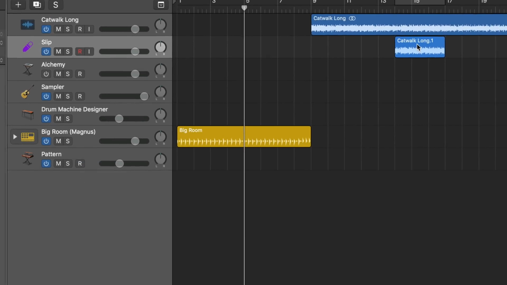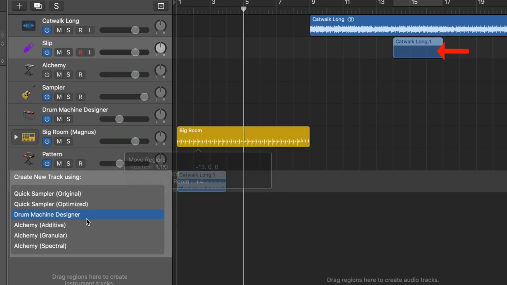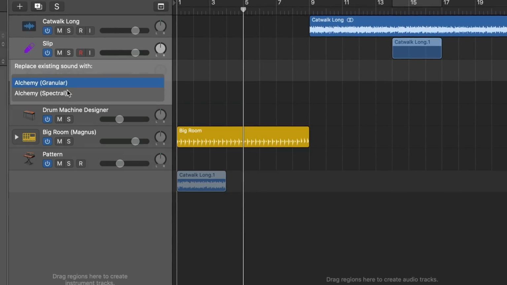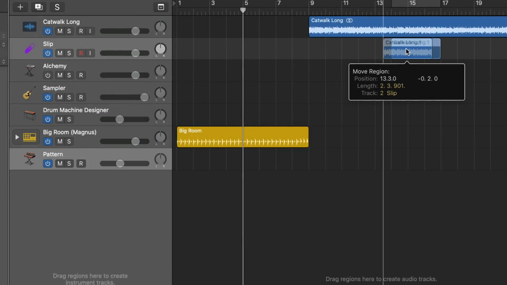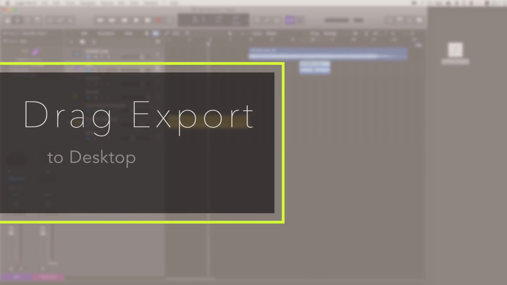And not only that, you can even drag any kind of region, for example, an audio region. If you drag it over, you get the same pop-up menus. Very flexible, very cool.